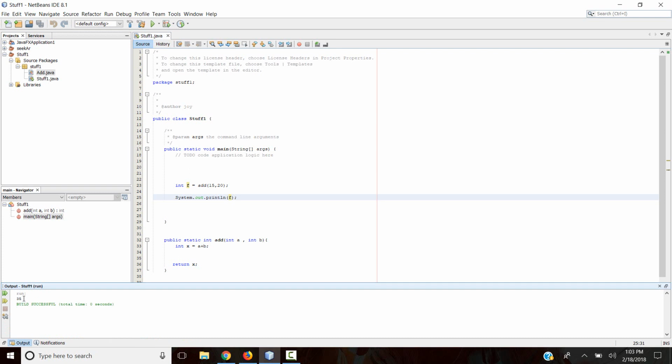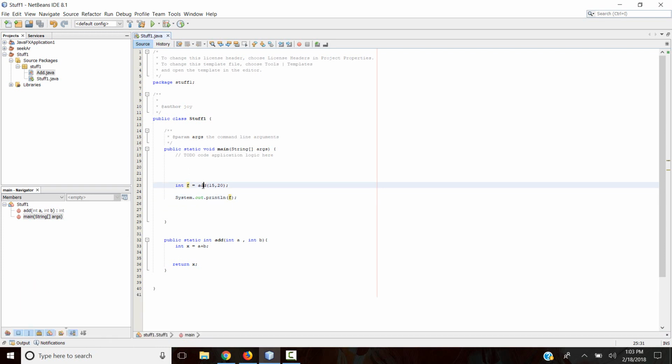So let me explain this to you again. Here's what it did. Once you called the add function and put in 15 and 20, this took 15 and put it inside int a, took 20, put it inside int b, created a variable called x, added a plus b and put it inside of x, and returned x. So add 15, 20 is really equal to x. Okay, and that's what a method looks like, and that's how you call it.